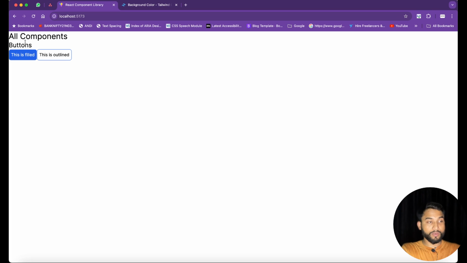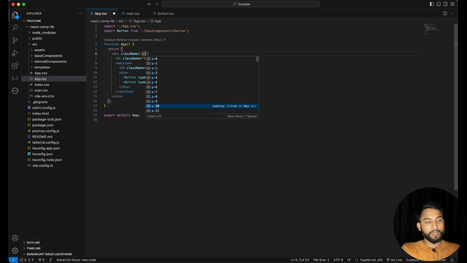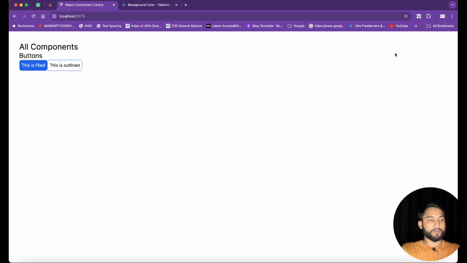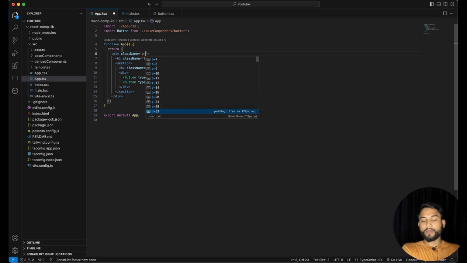So I'm using h1. First of all, since we are using our div as a container, I can add some styling to it. Maybe we can say p10. It will add padding around the page. Now you see it added padding around this particular section. As you know, p is for padding. If you want to add any padding, we just have to say p and then dash, and then we can choose any kind of padding.